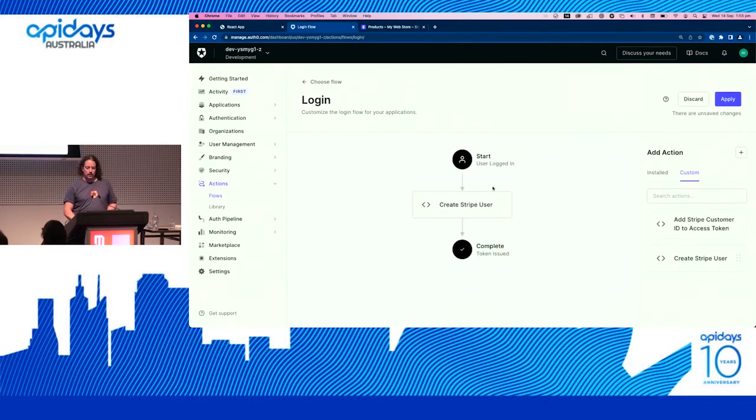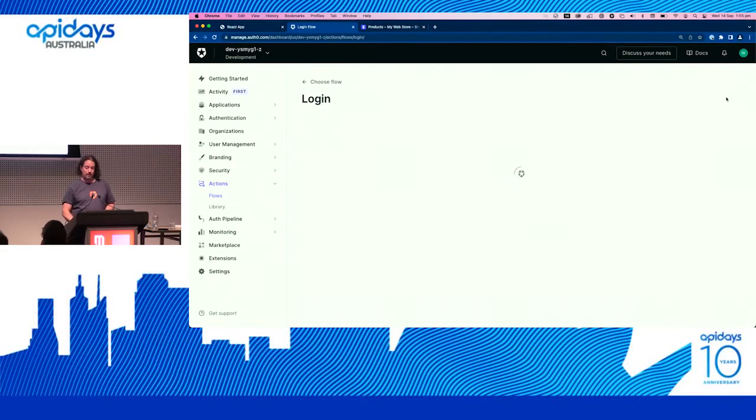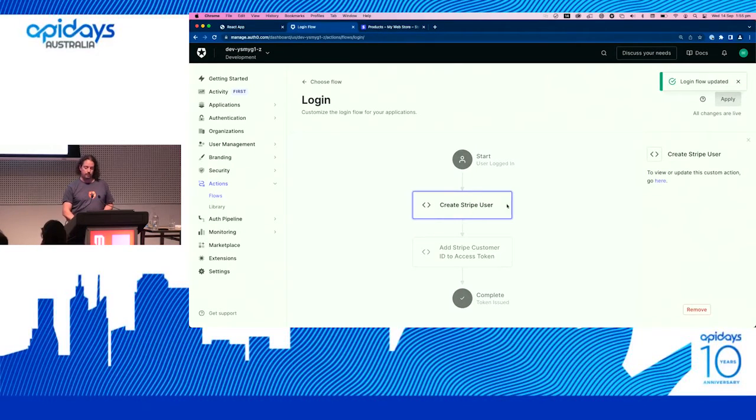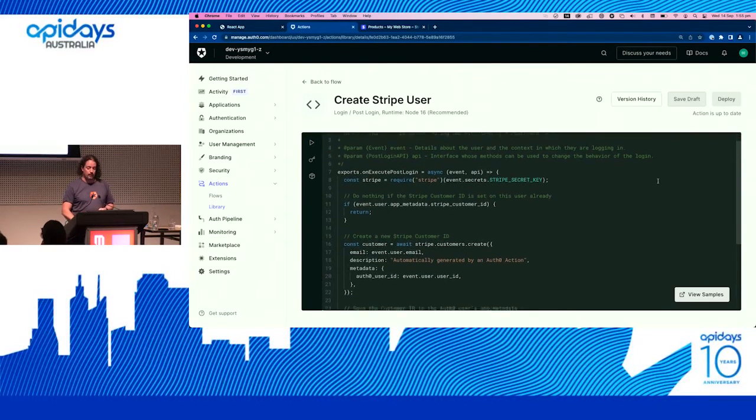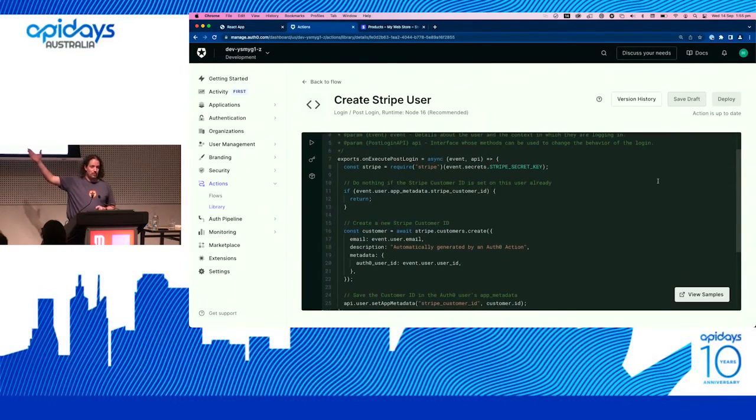So the first thing we're going to do is create the Stripe customer, the Stripe user, and then after that we're going to add the customer ID to the token. I'm just going to apply those before we jump in and have a look at the code, just to make sure they're done. And then let's have a look at what's actually going on under the hood. Now, you'll note here that it's JavaScript. It's really nice and easy for anybody in the room who's familiar with JavaScript. You can write whatever you want up here.